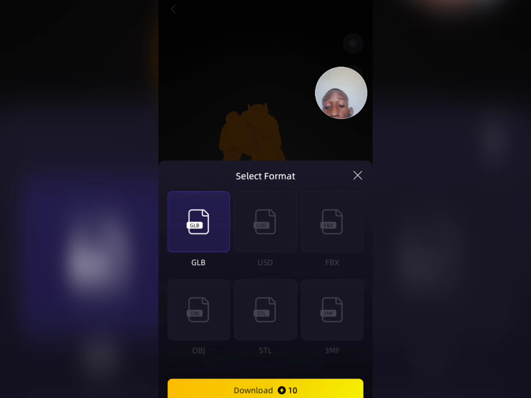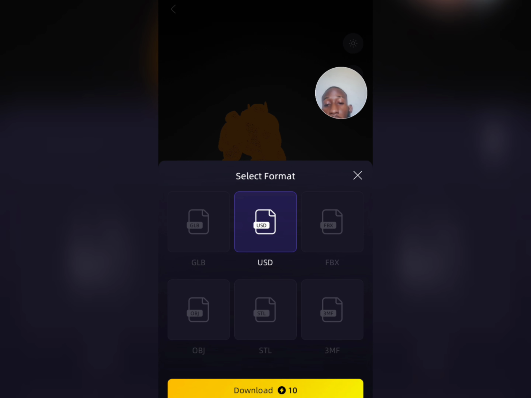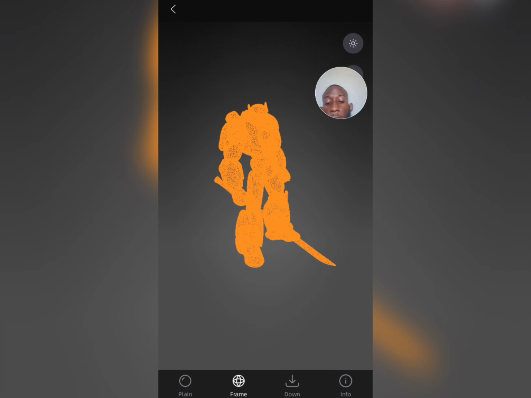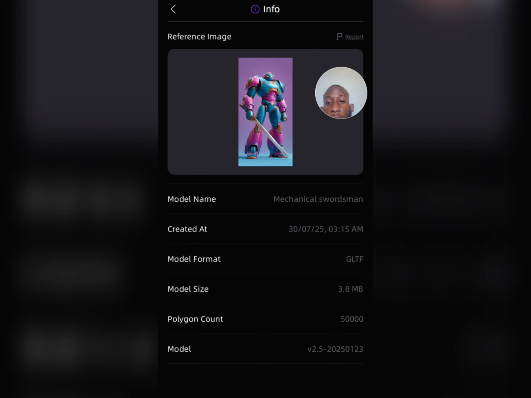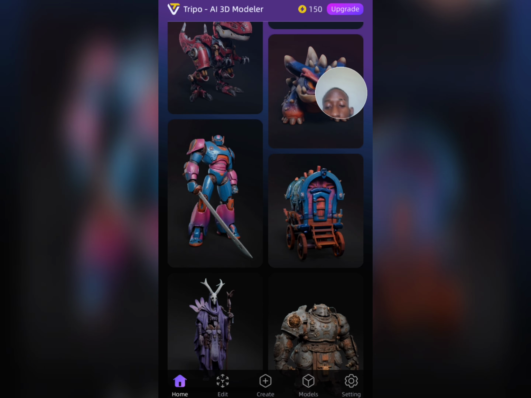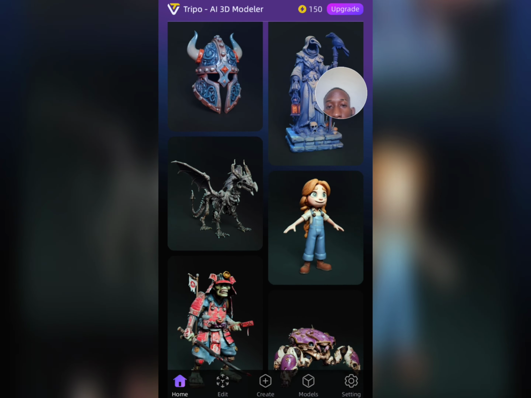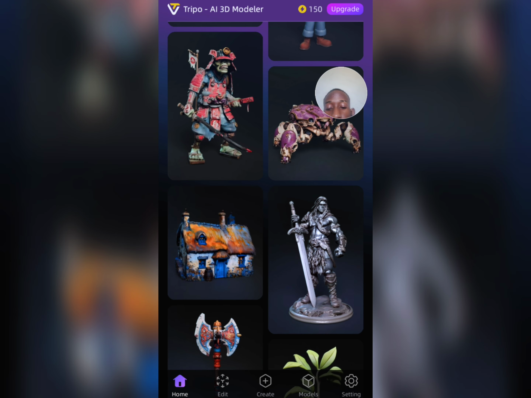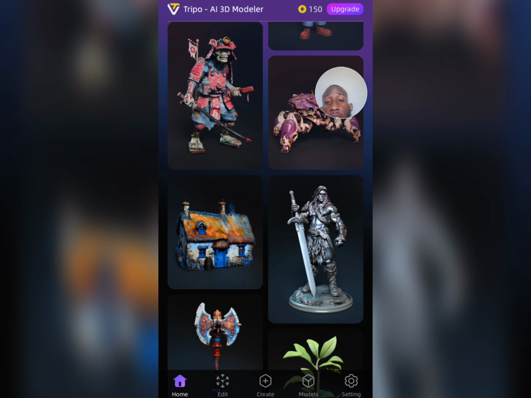And you do have a lot of different formats in which you can download this image here, as you can see, and it's going to pretty much cost you around 10 credits to get the format downloaded. So that's pretty much it. And as well, it does give you information as it relates to this 3D model. So that's pretty much it for that there. And if I do go back, you can see here a lot of different options which you can choose from.